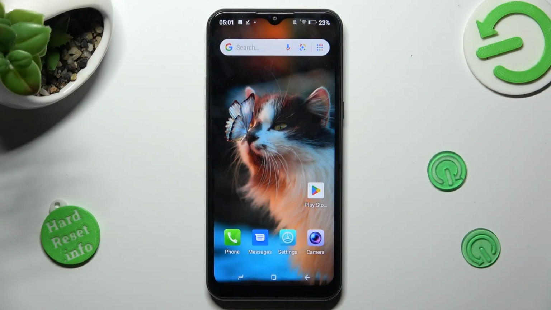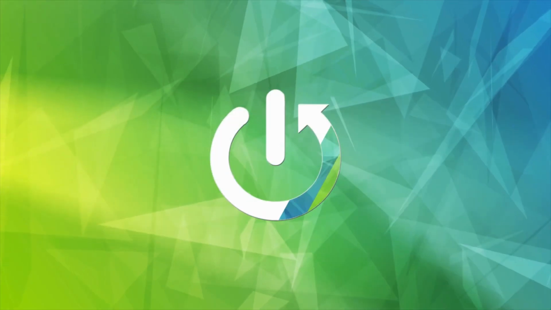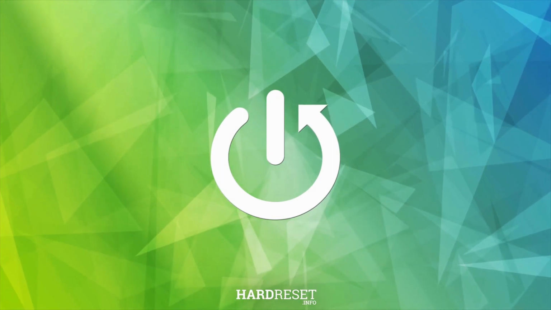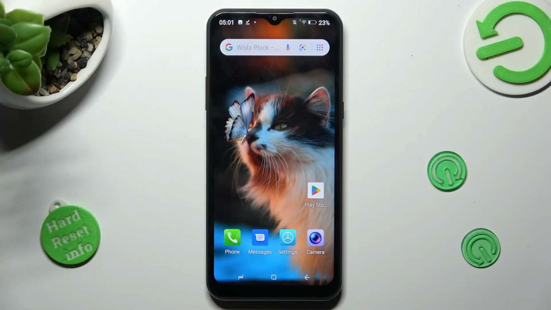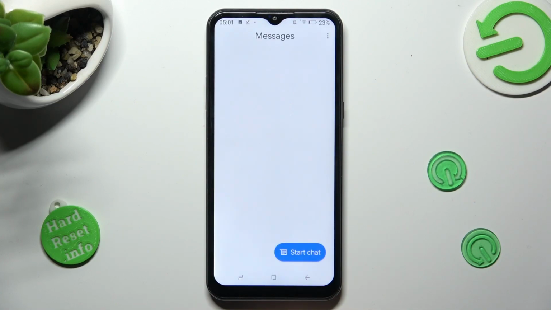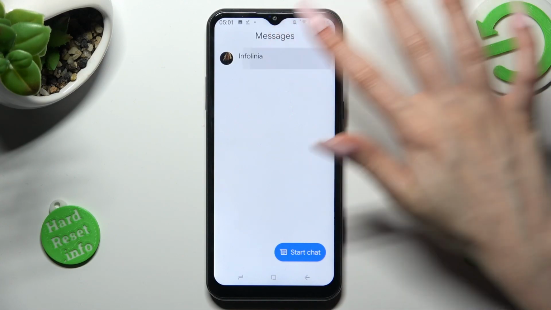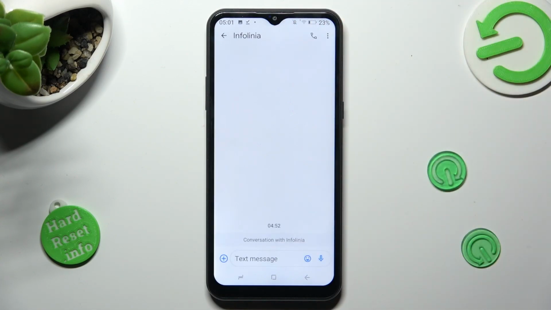In front of me is DOOGEE X95, and today I would like to show you how you can add photos to your text message on this DOOGEE. First of all, you need to open Messages app. Then click on one of your chats and tap on this plus icon at the bottom left corner.